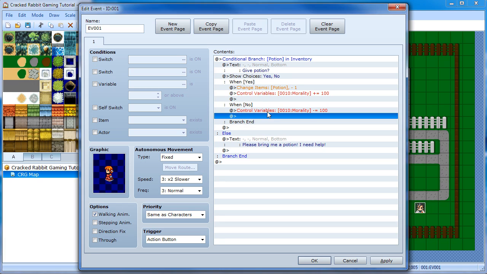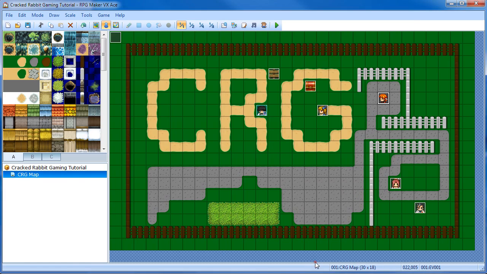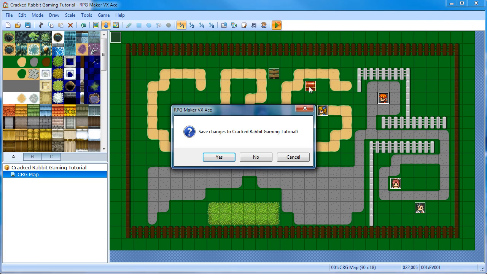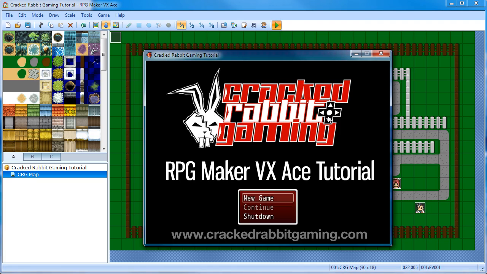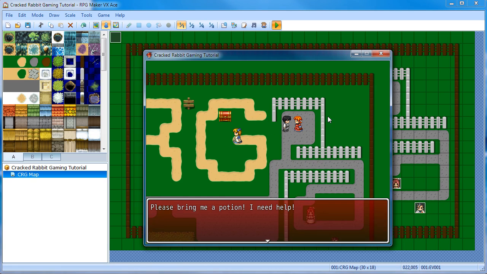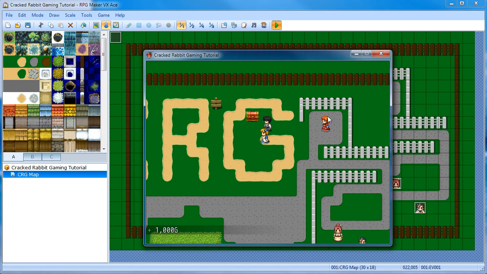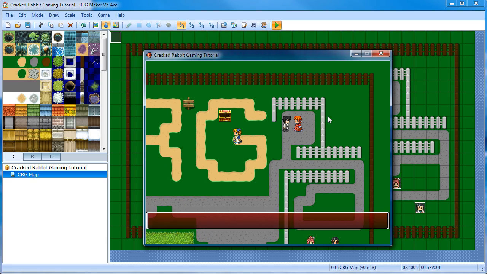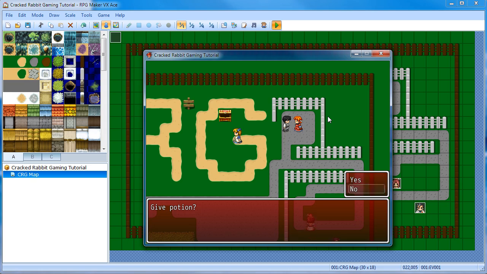The way it's set up, you can do this an unlimited number of times, since I'm not actually changing it. Of course, you'd need multiple potions, so apparently she's just going to keep dying every time you talk to her. But let's go check this out. Bring me a potion, I need help. So you actually need the potion in order to even make the choice. Give potion, yes, no. We'll say no.